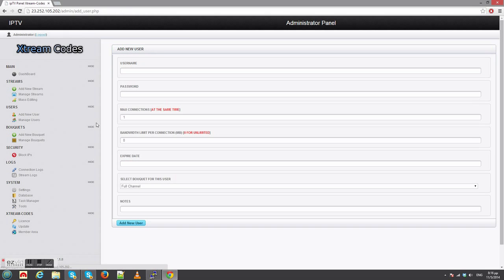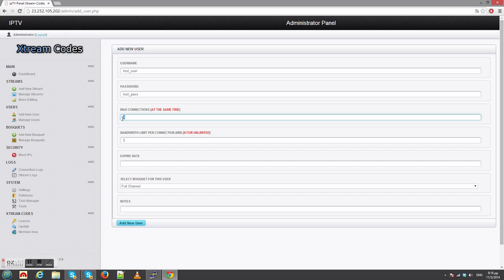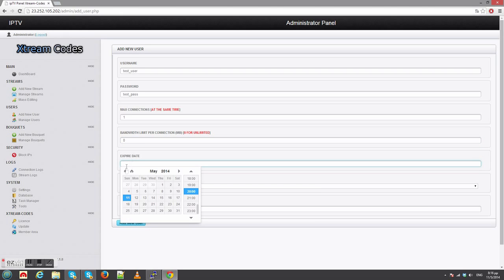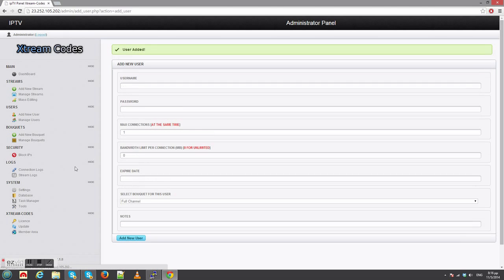We put the username and the password and the max connection, which is about how many connections can be done at the same time, and bandwidth, which is about each connection. In this case, we are going to put 0 megabytes so that there is no restriction. We put the expire date, is the date our connection is going to be expired, and here we choose the bouquet we made, which shows which channels the user watches. And we press the add new user button.